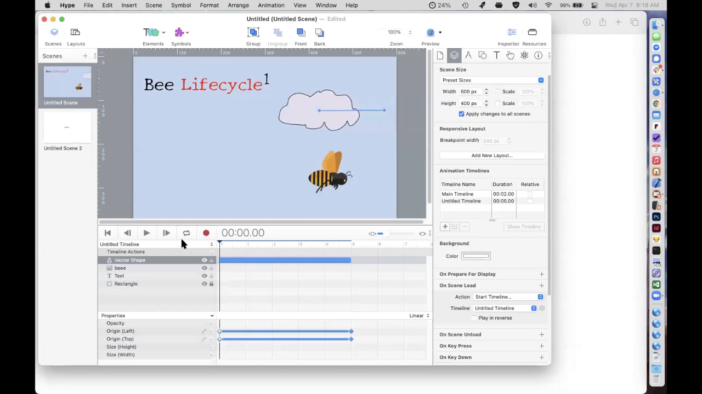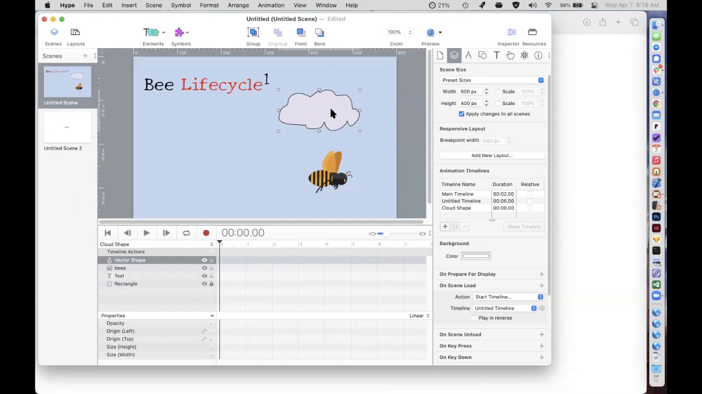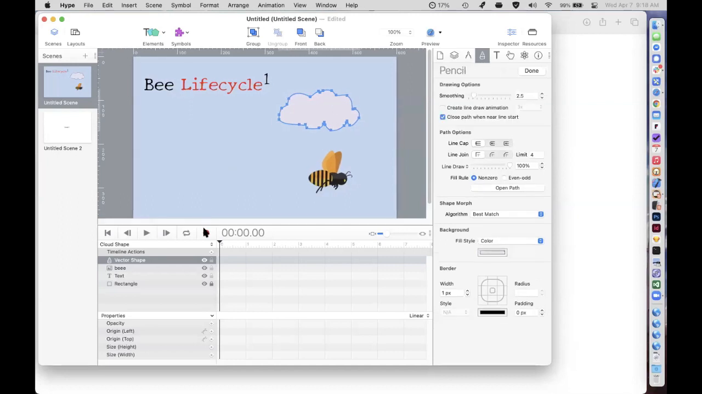And for a little bit more fun, what we'll do is make another timeline that has the cloud change shape a little bit. So we'll call this cloud shape. And so what we'll do here is we'll actually do a vector shape morph. So we'll go in, edit the shape. We'll change to the pencil tool, and we'll just record going into another shape, like so. And so now we can see that there's actually a shape morph of this cloud going from one shape to another. And this is something we just like to loop back and forth a little bit.